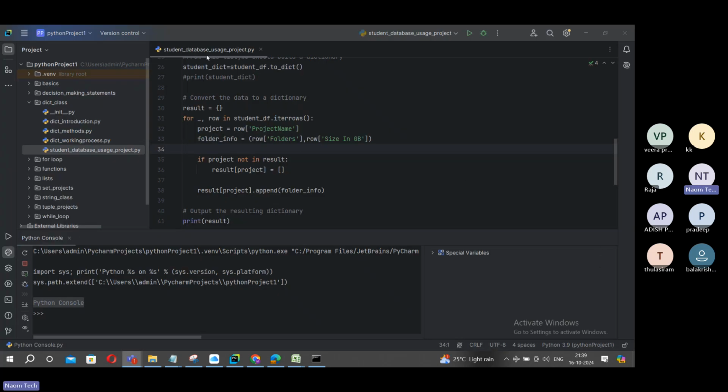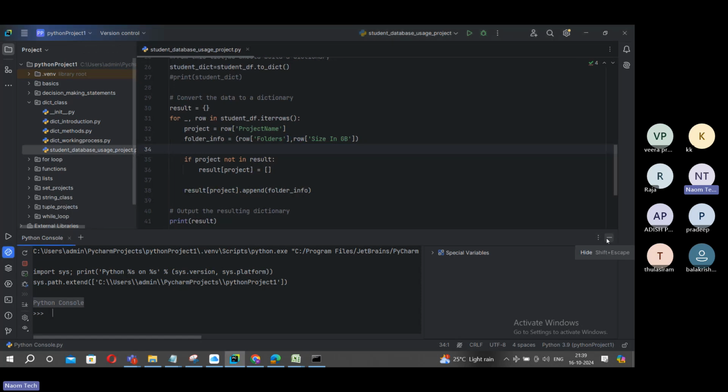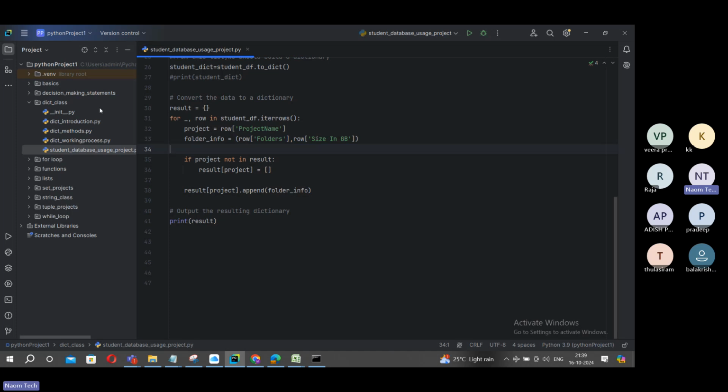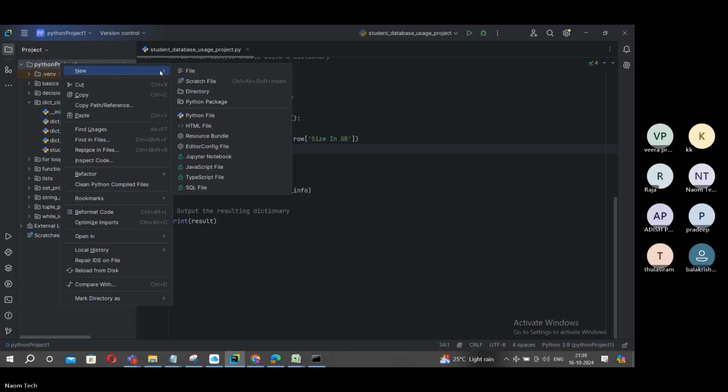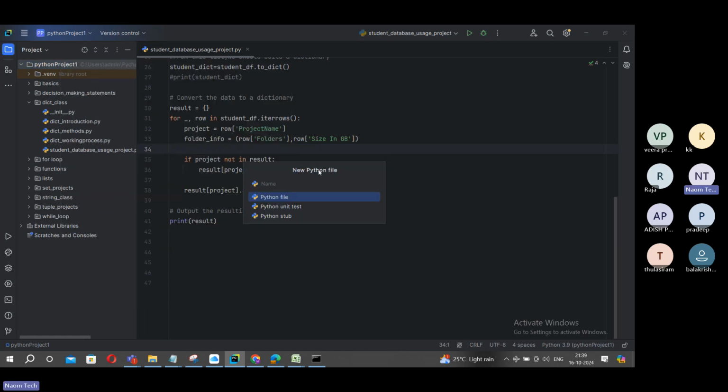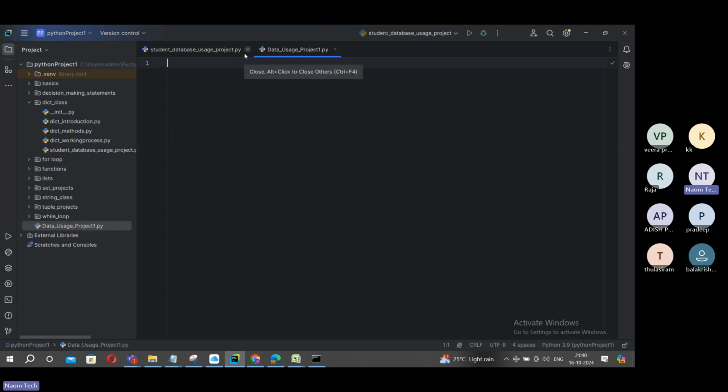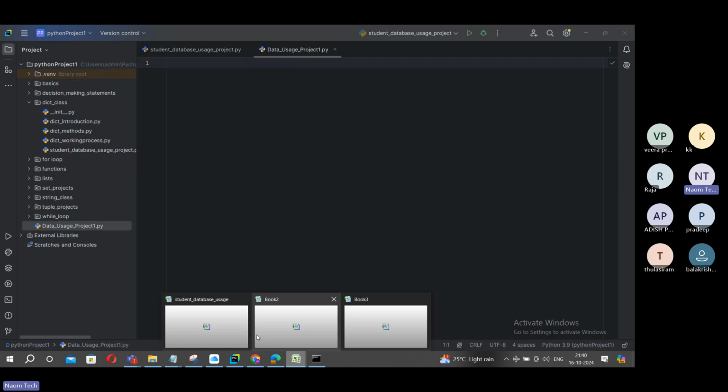So this is what we are talking about here: the student database usage project. Of course, you can create a project 1 or something and start working on that. Or else, I'll create one more Python package and just create it as project 1. And we are talking about the data usage project.